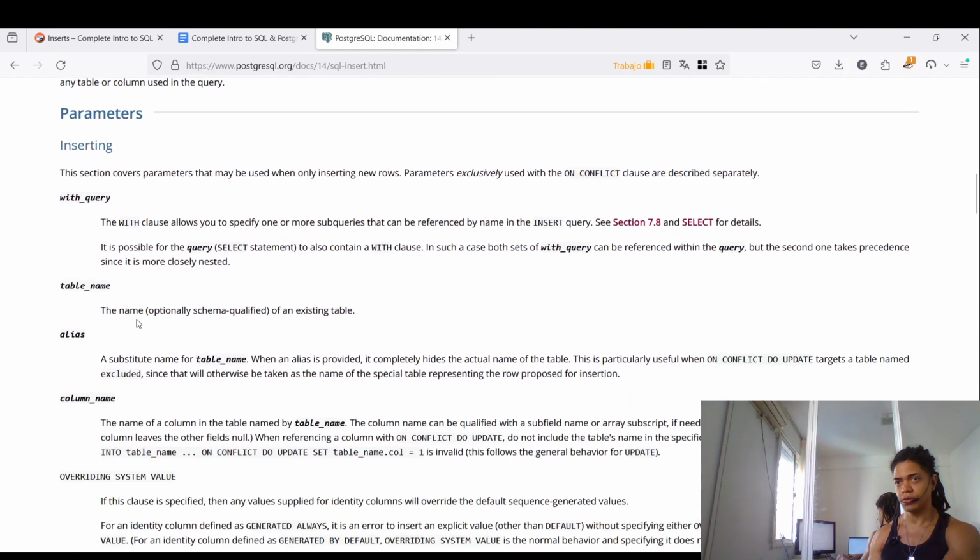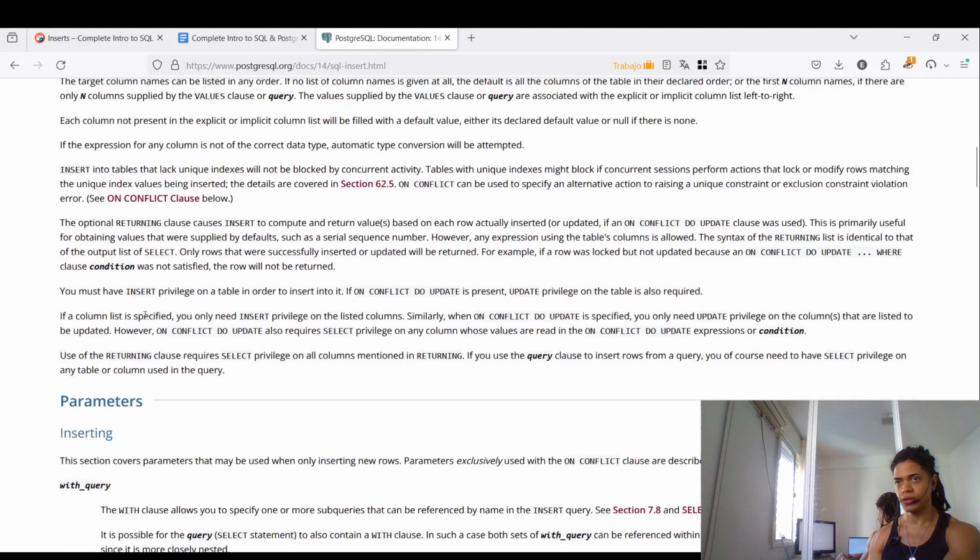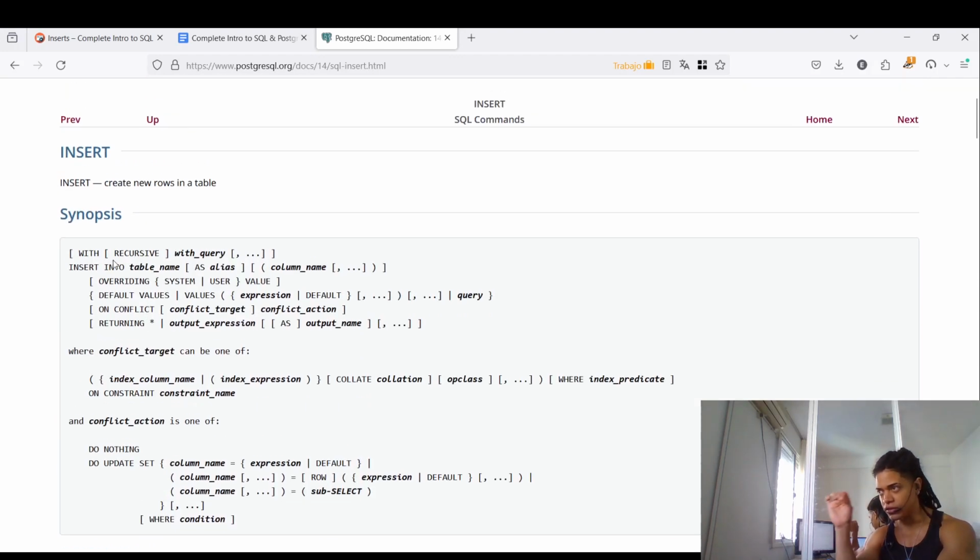The description, the parameters, with query, table, alias. As you can see, all of this sequence, SQL, all right: INSERT INTO table AS alias, and this is the column name for that. You can also pass other configuration like OVERRIDING SYSTEM VALUE, DEFAULT VALUES, followed by the query, interesting, ON CONFLICT and RETURNING, right?